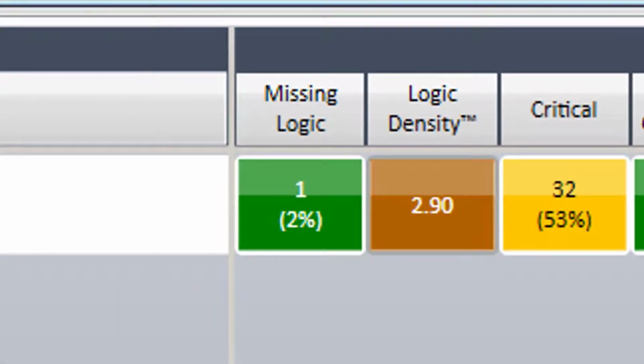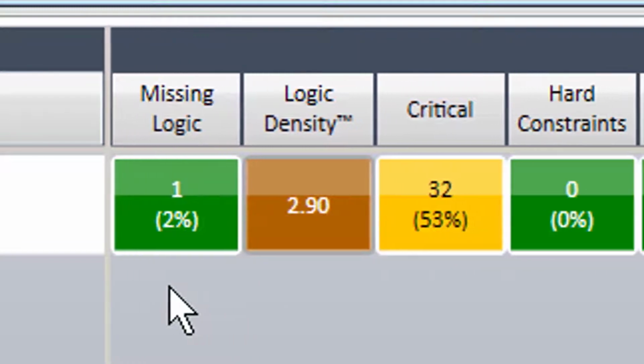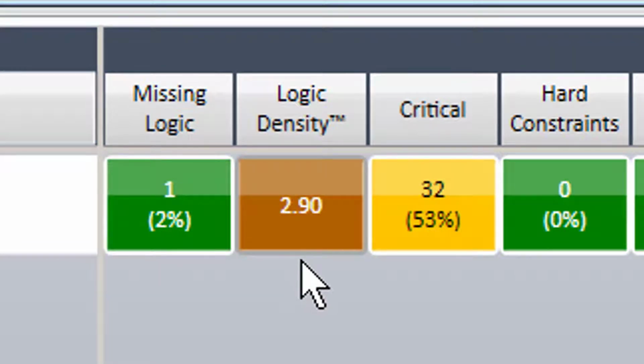Missing logic. One activity, 2% of the overall activities, is missing either a predecessor or a successor. This is the start milestone in P6 that has no predecessor. The passing grade for this condition is 5%. Logic density. 2.9 indicates the average number of relationships per activity in this sample schedule. In theory, the ideal number for this should be 2 or more links.